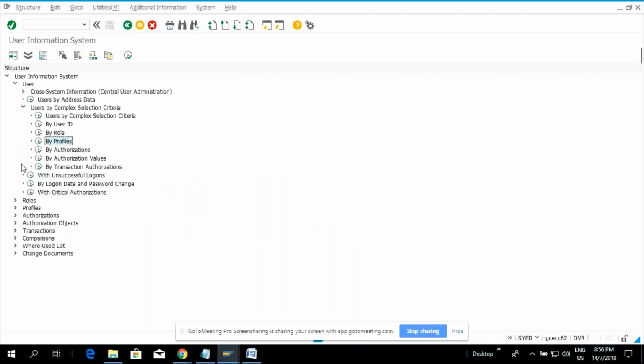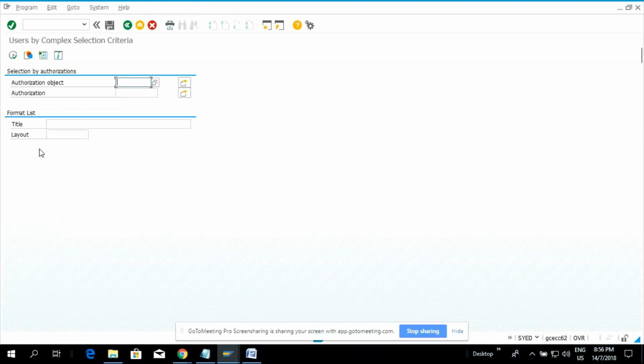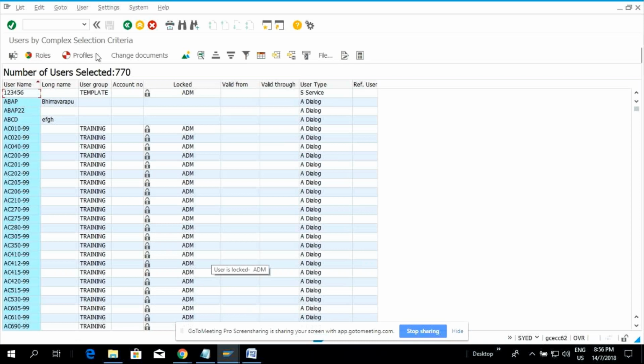Authorization. I want to know that. Click by authorization. Give me the authorization S_TCODE. How many members have this S_TCODE? Then click on the execution button. Okay, these are all. 770 members in total have that authorization.